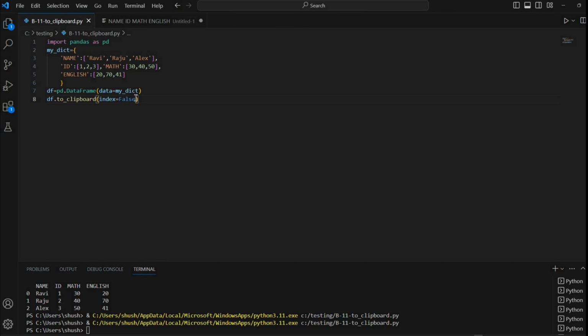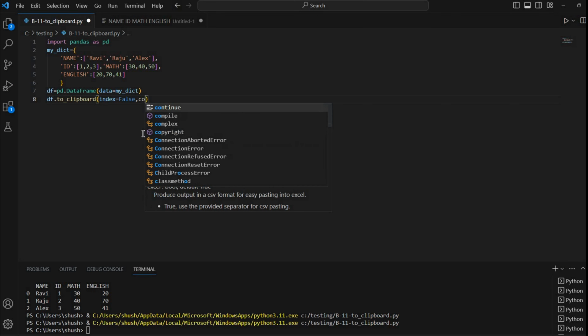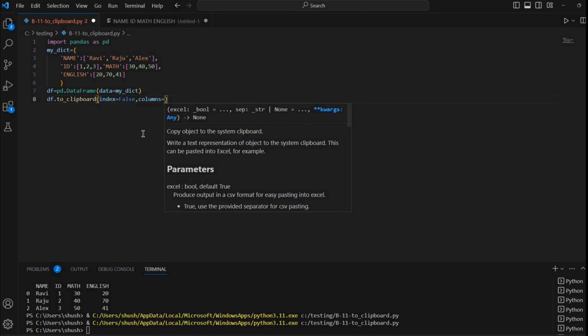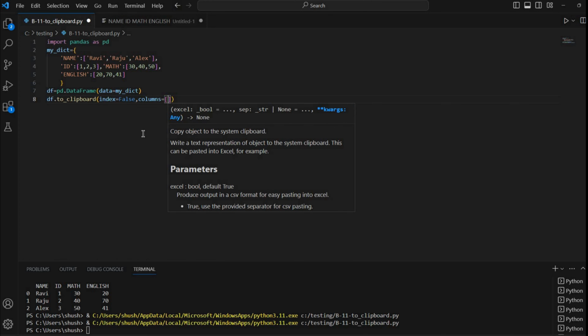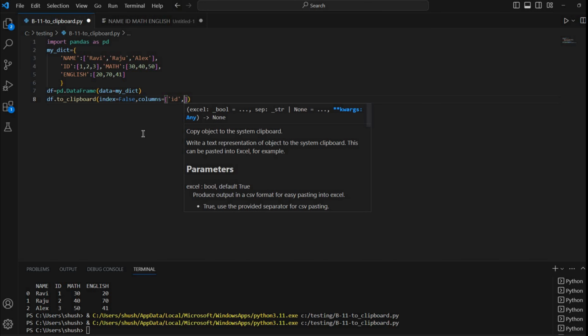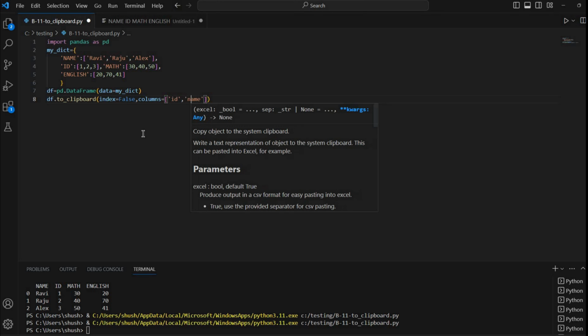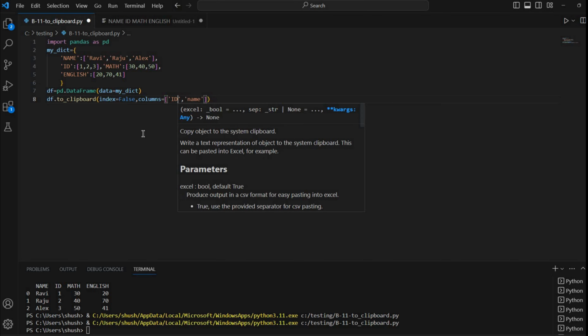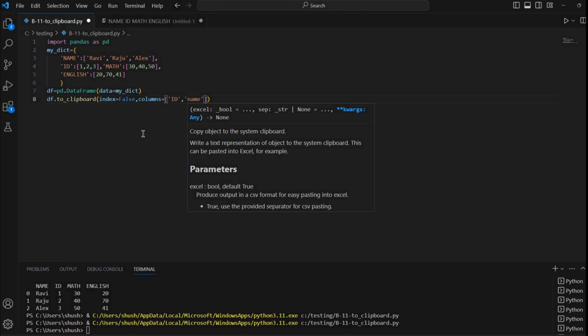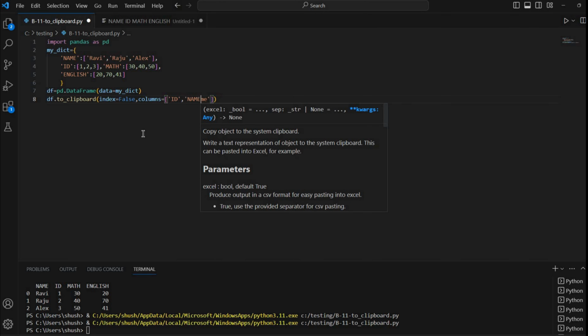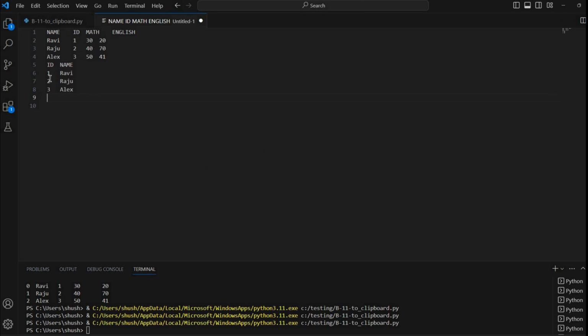Now let me go back. I can also specify which columns are to be used. So I can say columns equal to, and it's a list actually. So I'll say ID, then name. The ID in my data is uppercase, so let me match the case here: ID, then name. Let's see what happens if I run it like this. Fine. Now let me come here and paste it below that. You can see only the ID and name columns have come up.